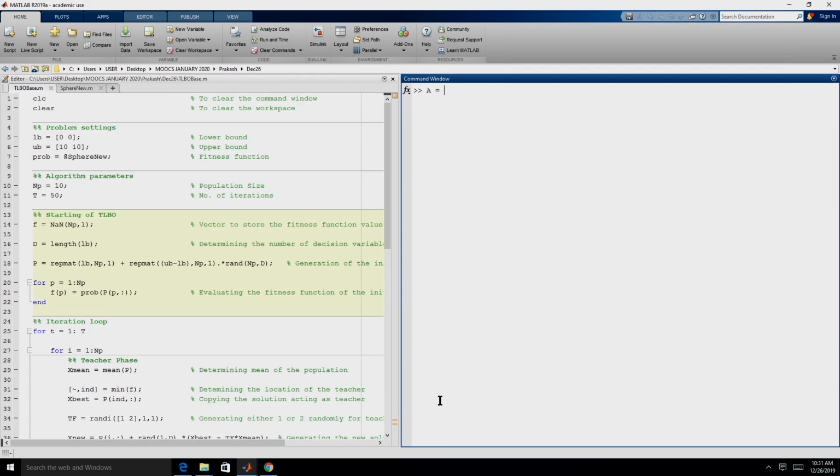If I have this matrix, let us say some random matrix of 3 rows and 3 columns, and I want to extract the second row, we can just give a of 2 comma colon. This will extract the entire second row. Similarly, if you want to extract a particular column, we can say all rows of, let us say, the third column. This way we will be extracting the teacher from the population member. So, let me just clear this command window.